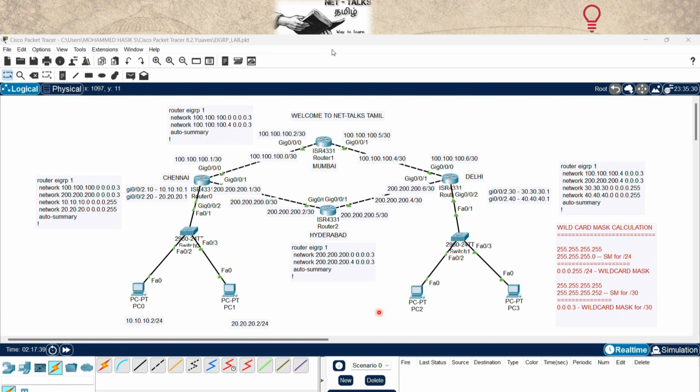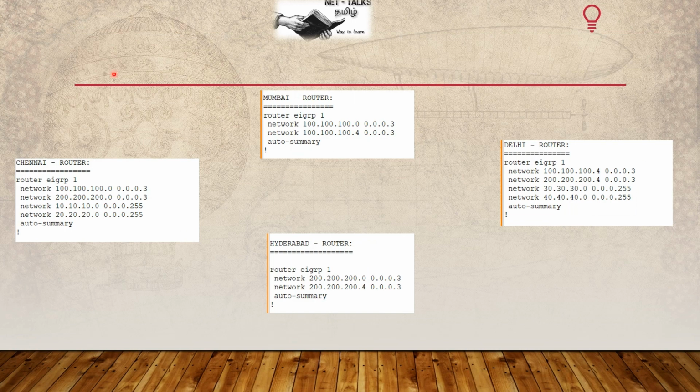Please practice this with the lab. If you have any doubts, please reach out to me over the comment box. I will definitely address your queries. Hope this video makes you clear about the EIGRP basic configuration. Please do the lab and enjoy EIGRP. These are the configurations which we did from the EIGRP perspective. If you want, you can have a look.